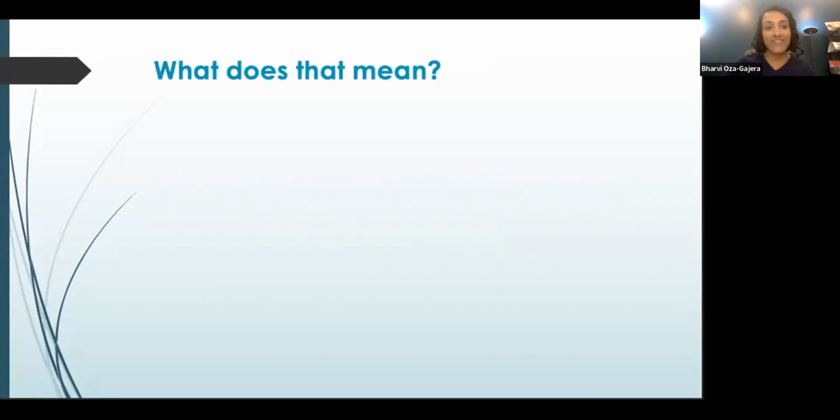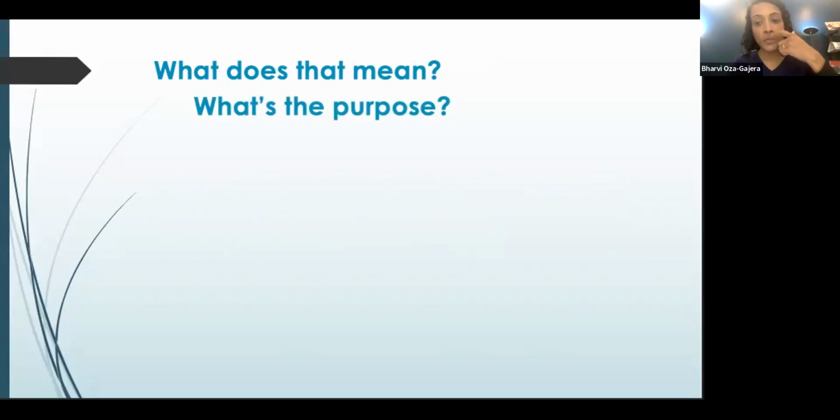So what does all of this mean? What does it mean to do a vascular access exam? And really, most importantly, what's the purpose? Why are we doing this, and why do we need this every single treatment? So I'll start with that second point first, and then we'll go through the first point in a little bit more detail.